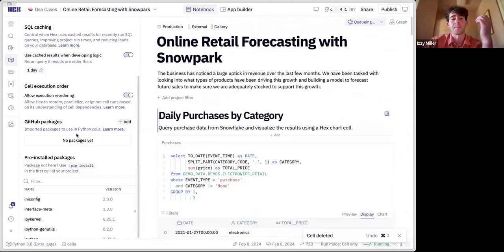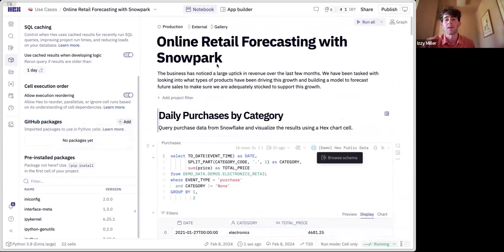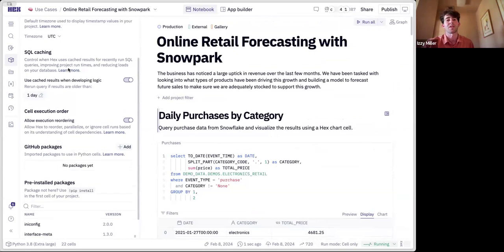We also support custom packages from your GitHub. So if you have your own custom packages your enterprise uses, you can sync a GitHub repo, import packages, and they'll be available automatically in all of your kernels.